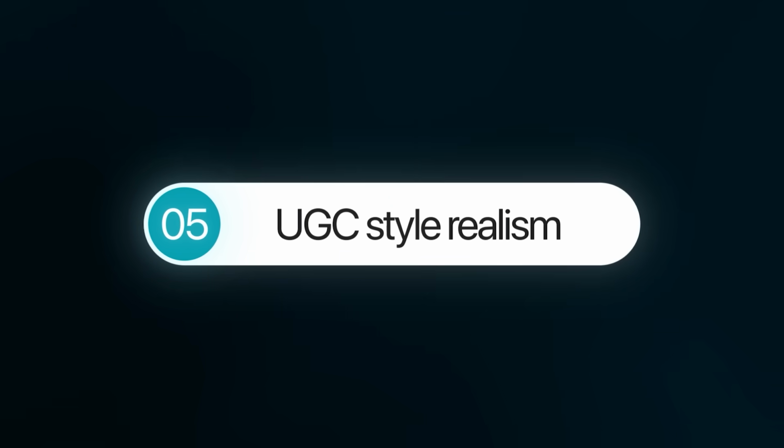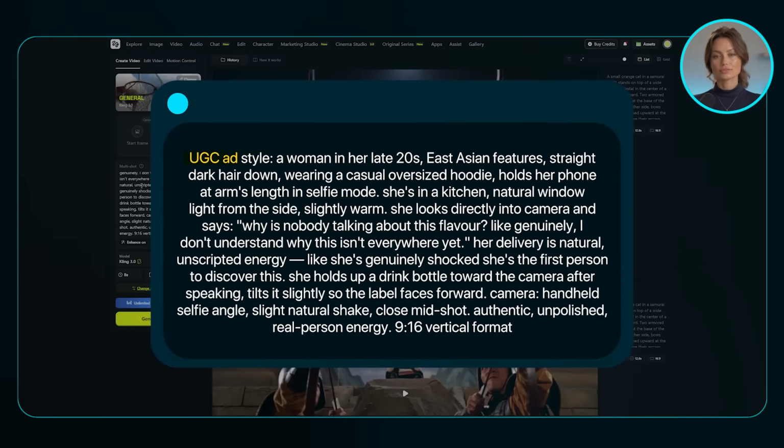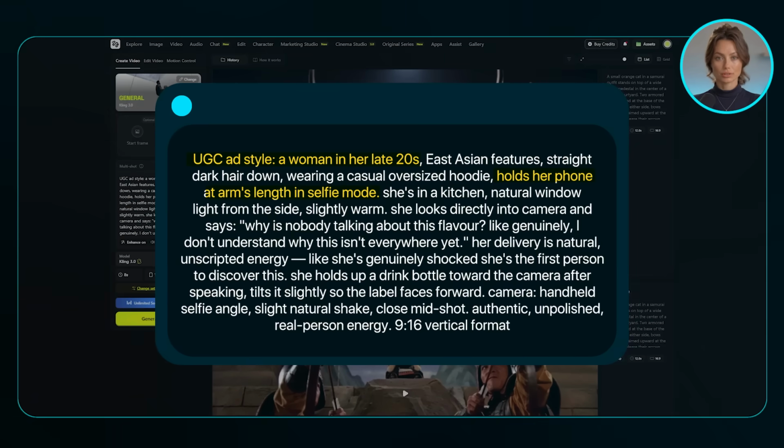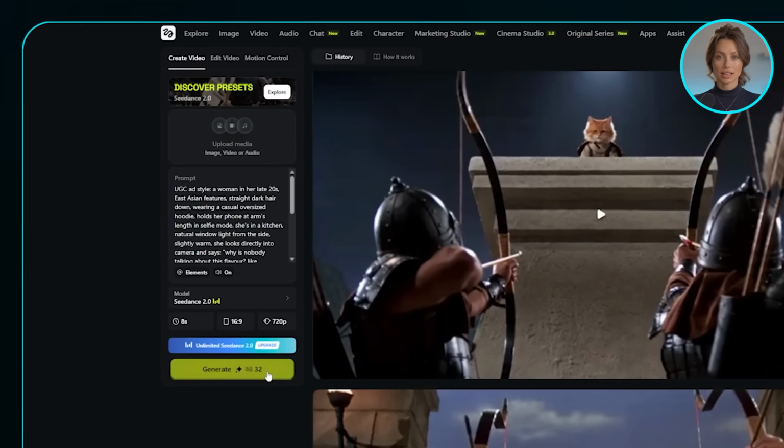So now we know that both models listen well, but listening to a prompt and generating a convincing human being are two very different things, which is why this next test is arguably the most practical one for creators today. Because UGC style content typically features realistic people talking directly to the camera, and it's also where Seedance's content restrictions become a real problem. I prompted both models with a scene of a woman holding her phone in selfie mode, talking directly to camera about a drink flavor she really enjoys. The kind of UGC ad you see all over TikTok and Instagram.